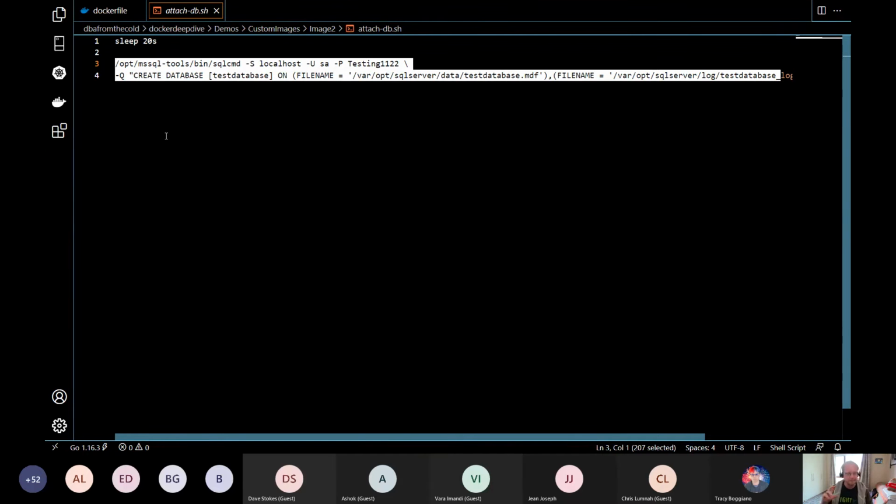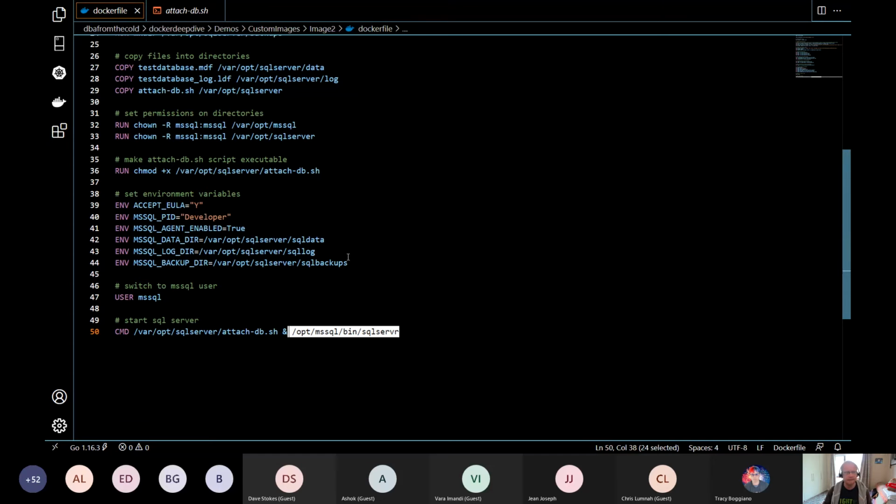I think I read Bob Ward's book where he mentioned this: if the last process is the attachdb script, Tay comes up, SQL comes up, the attachdb script runs, and that's the main running process. It goes, thank you very much, I'm all complete, and shuts the container down. So by switching it around that way, we can get our database attached, and then SQL stays up and running.